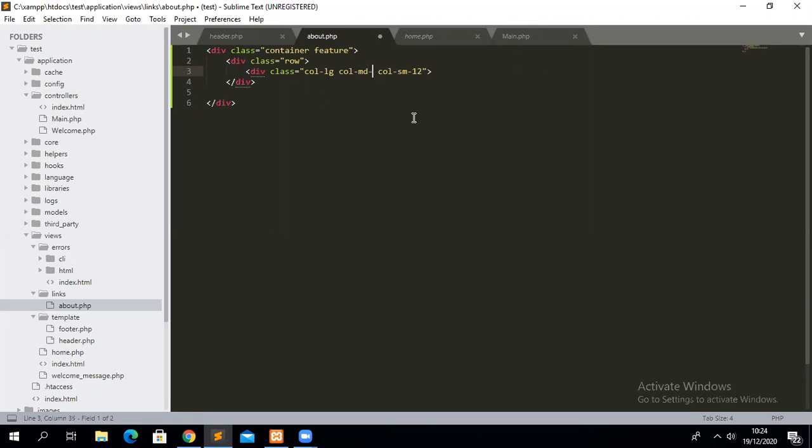So if I state 3, let's see, let me have two of them, I'm just going to have two. So this one is going to be 8, and this one is also going to be dash 8. Okay, so inside here let me have a div.